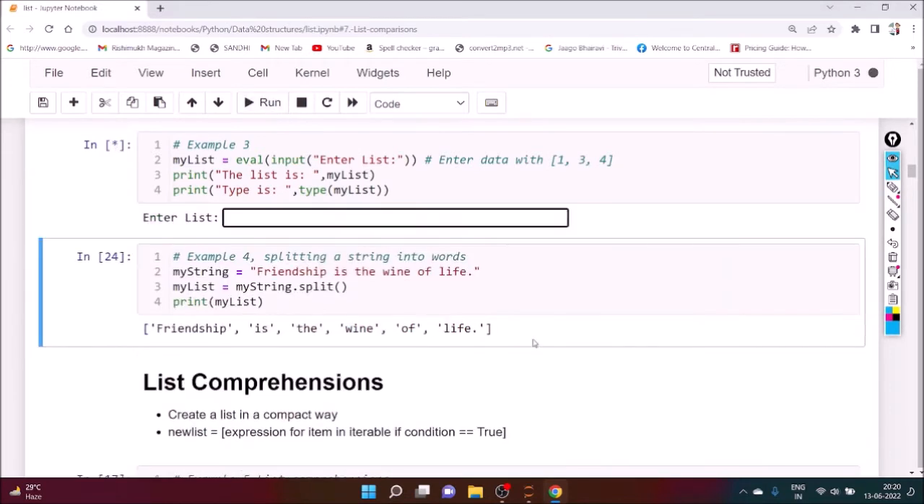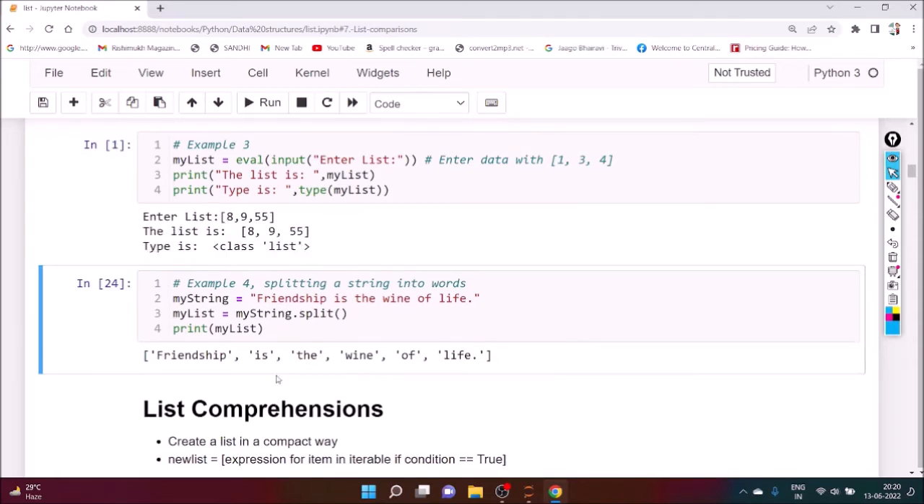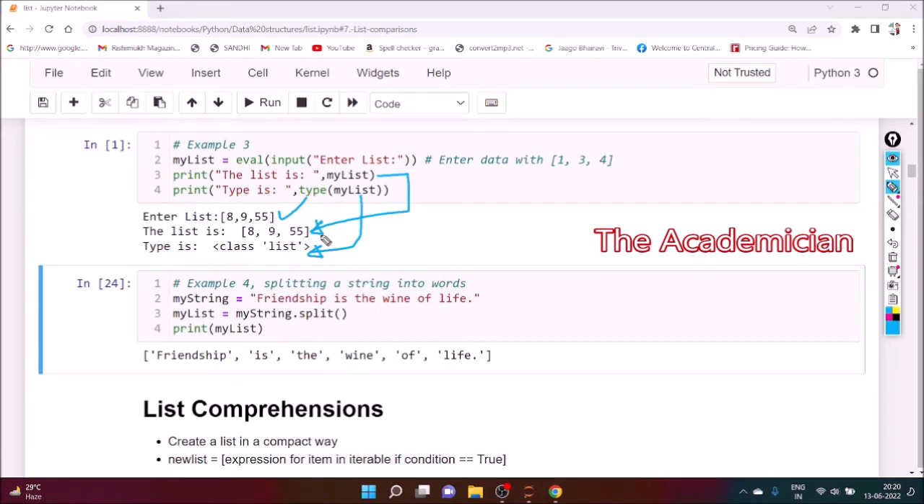Suppose we want the list, say the list is 8, 9, 55. Okay, if you enter it, we can get the answer. The list is this one. So this is our input, and the output is what? This is our output, and the type is a list. So to enter list data, we have to write it this way. Are you getting my point?